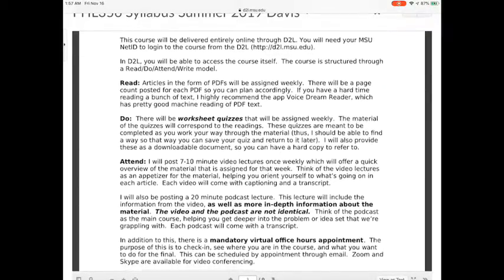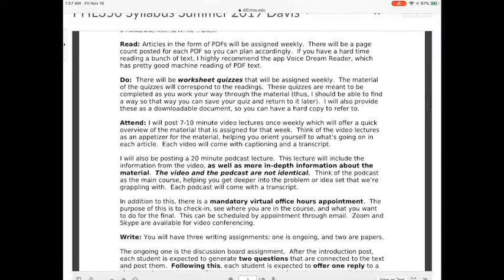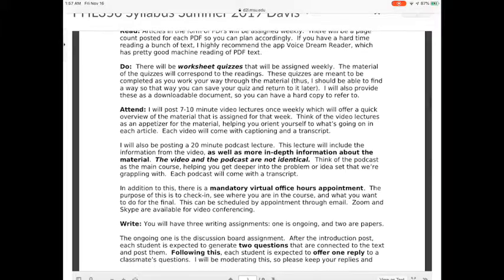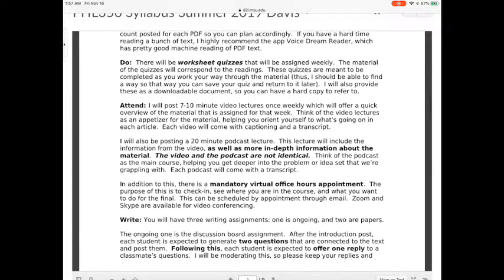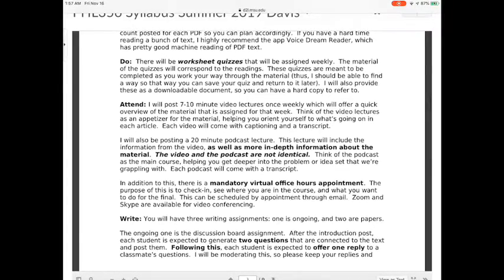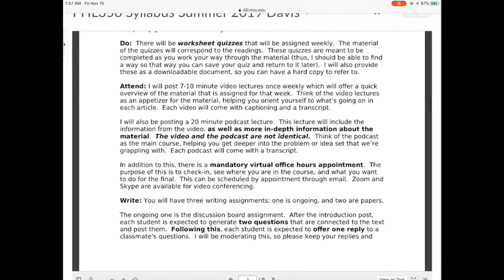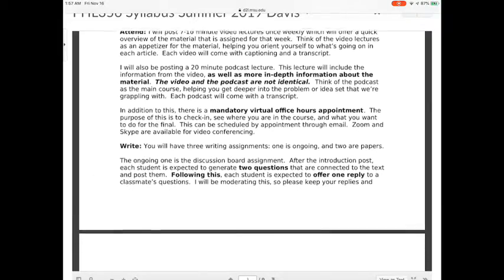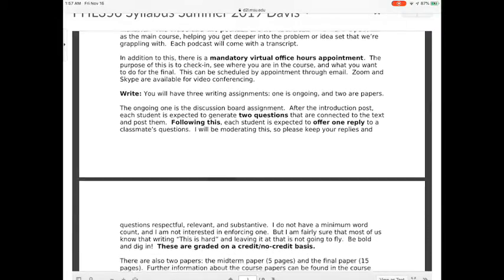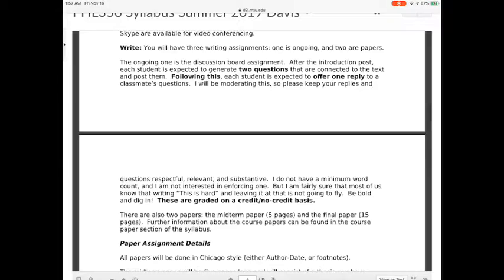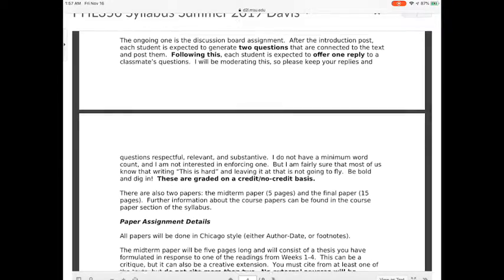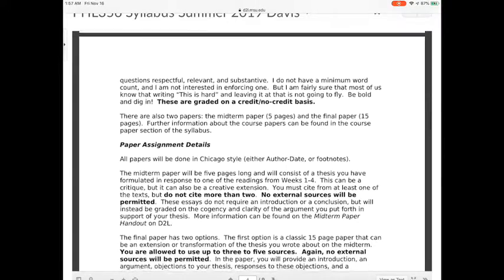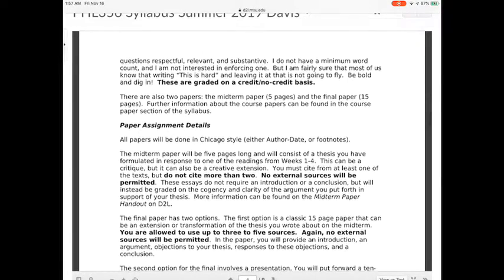And then we have the course structure, which I used the self-paced structure for an online course that we were introduced to a couple of weeks ago, the read, do. I changed watch to attend because I have a podcast. I also have built in a mandatory virtual office hours appointment. That's actually going to count for 10% of their grade. I made sure to detail ongoing writing assignments as well as 2 papers. And the discussion posts are going to be graded on a credit, no credit basis.